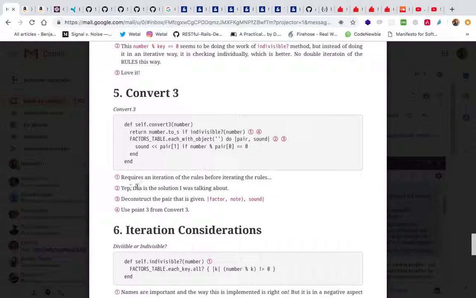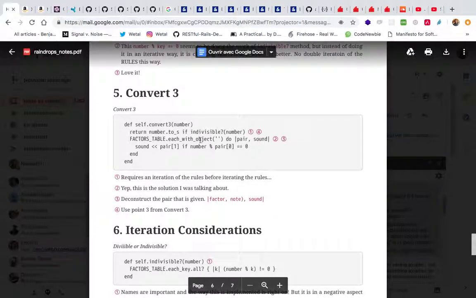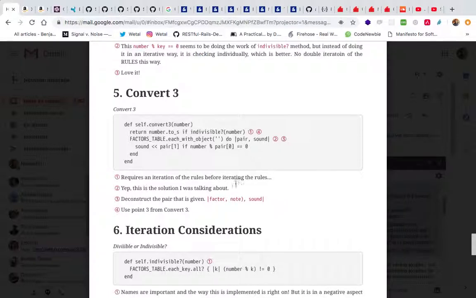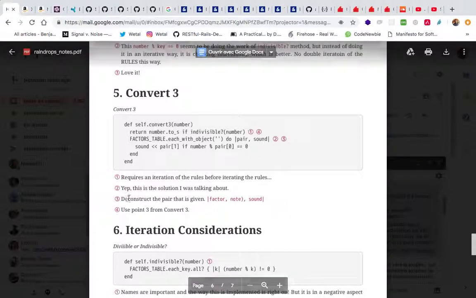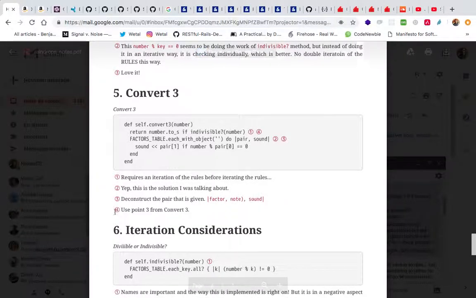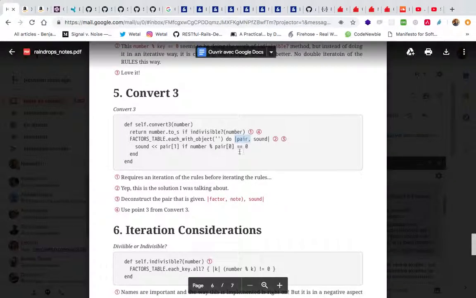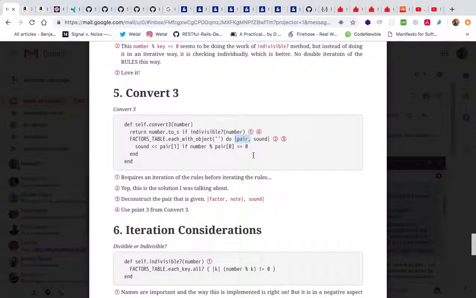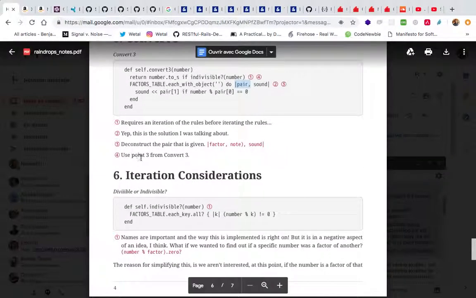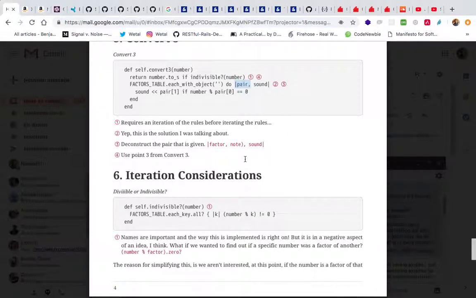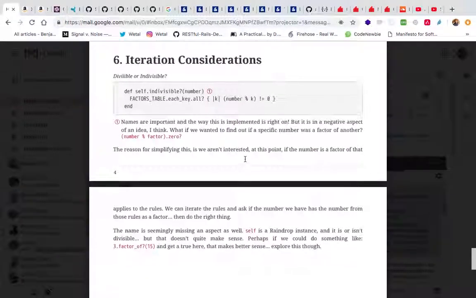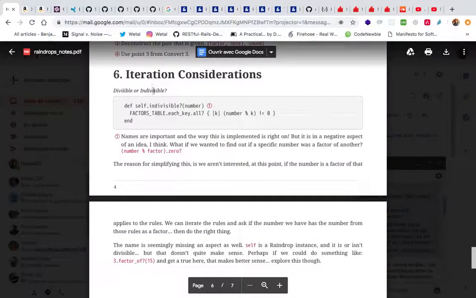And yeah, it was because I was using the each with object, so he said, yeah, this is the solution I was talking about. And after that, he said to me, deconstruct the pair that is given with factor and node, which is a very good suggestion because I didn't like the way the pair was in there, so it didn't really make sense. And use point 3 from convert method.